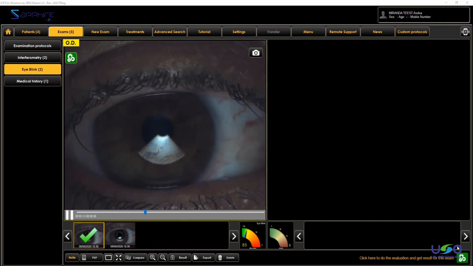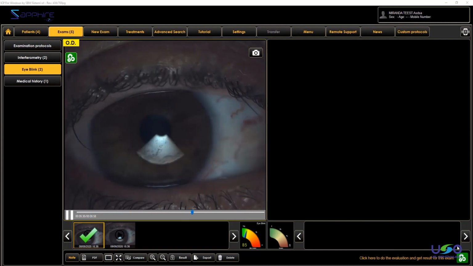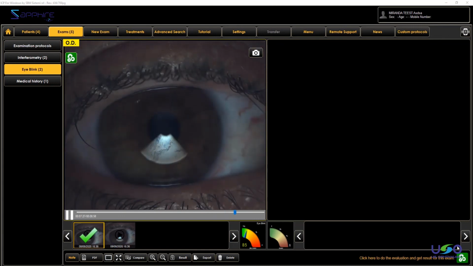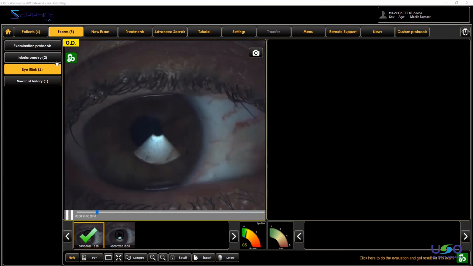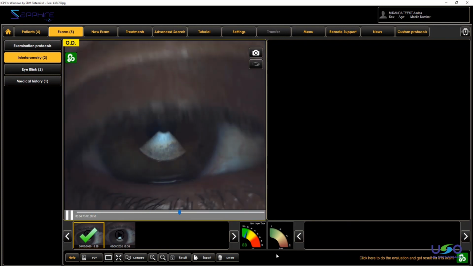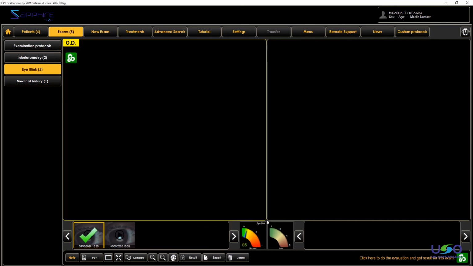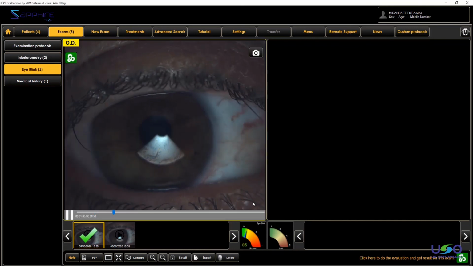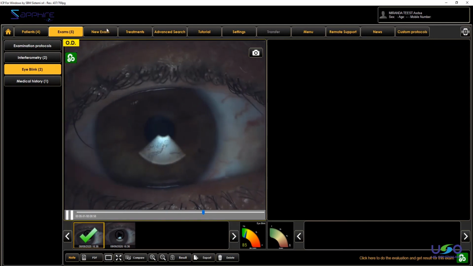So once eye blink is detected, we already took 2 different examinations. As we said before, now we have an interferometry value, which is quite good, in the green area of our traffic light system. And eye blink, which is not, is yellow. It means that the blink is not complete at all. So, 2 tests in a single video.